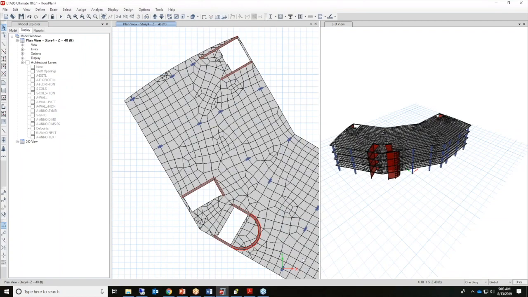So in this example, I'll talk about auto meshing. All auto meshing is internally done by ETABS. So it keeps shells as a single piece, and we'll go through a few of these examples here today. All right, so what are we looking at?